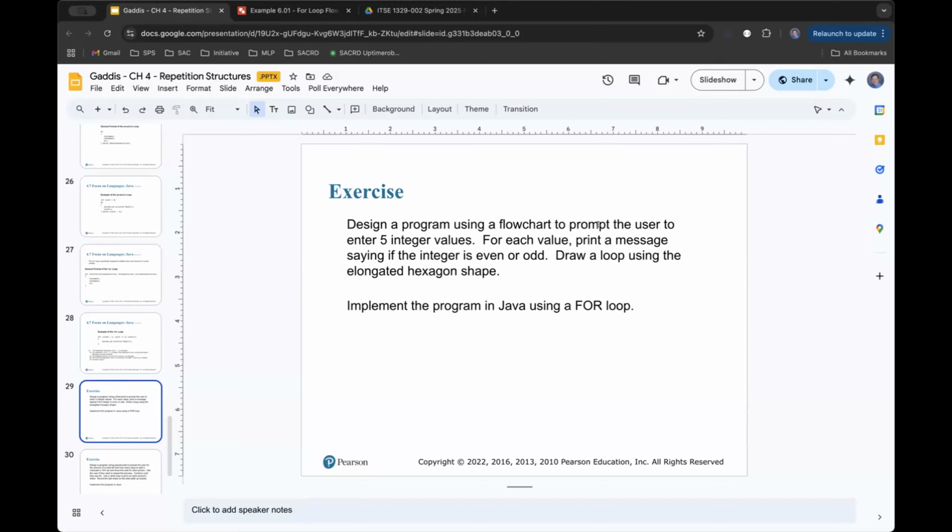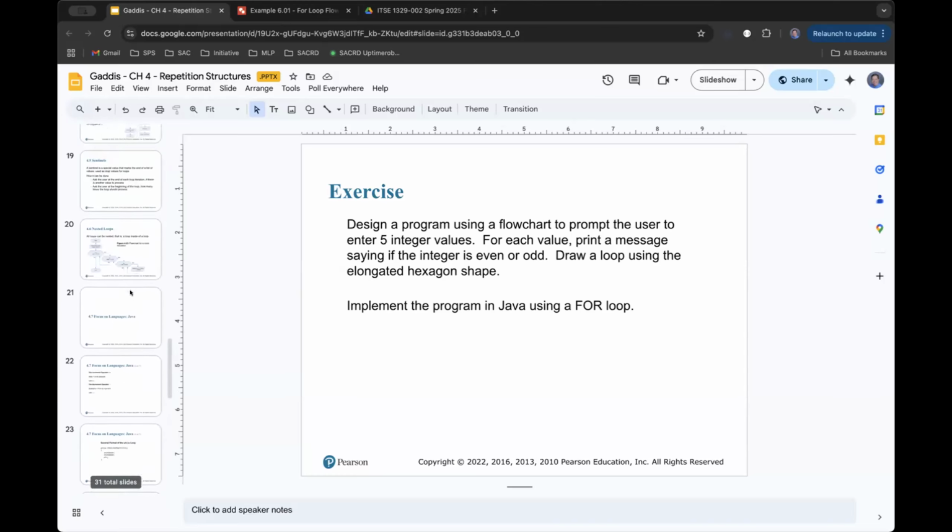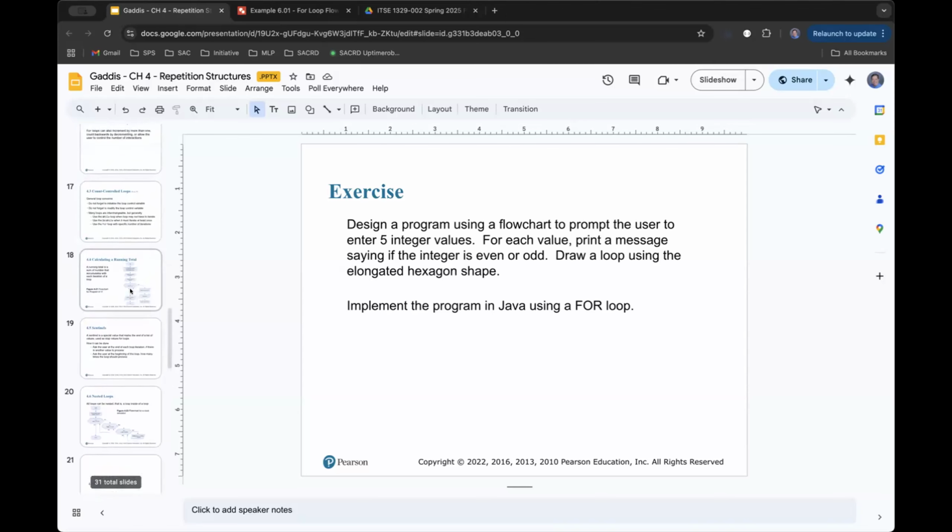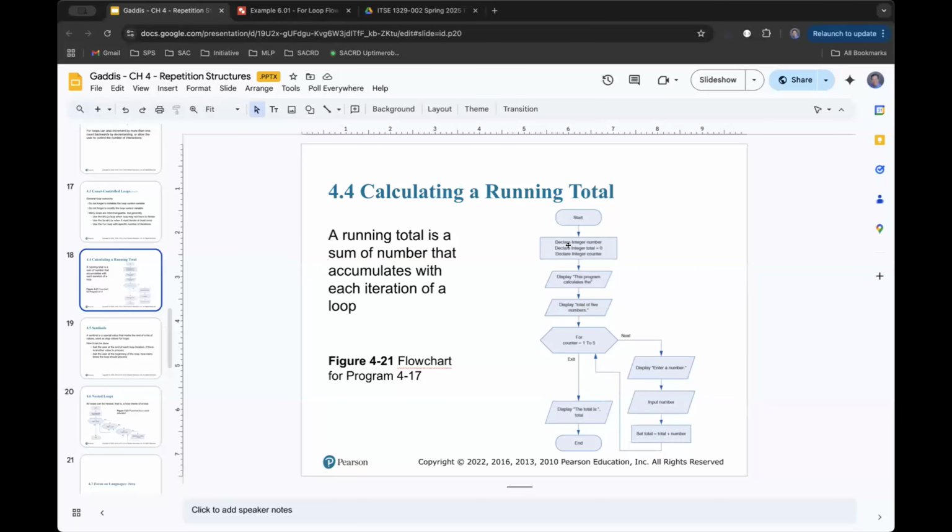Design a program using a flowchart to prompt the user to enter 5 integer values. And for each value, print a message saying if the integer is even or odd. Draw the loop using the elongated hexagon shape. We've seen this before in our code here. This is very similar to what we're writing. So we're not doing the running total here, but this is essentially our for loop. So we're going to go ahead and draw a for loop only with our input. Instead of doing the running total, we're going to display if it's even or odd.